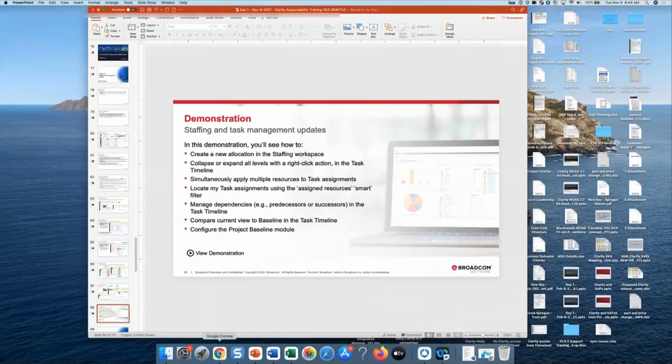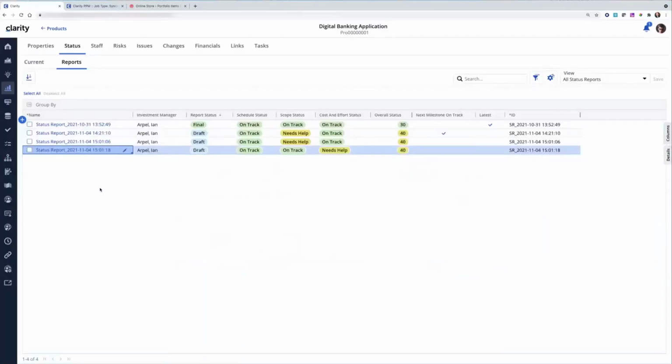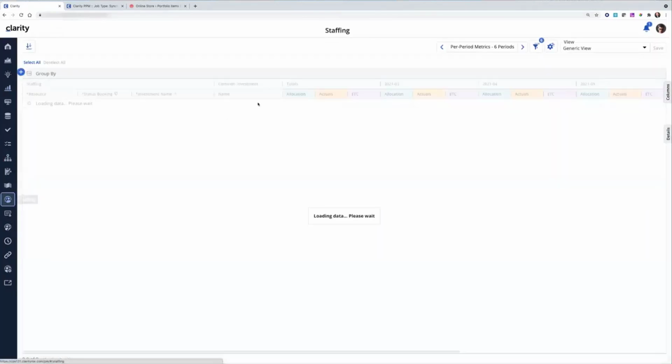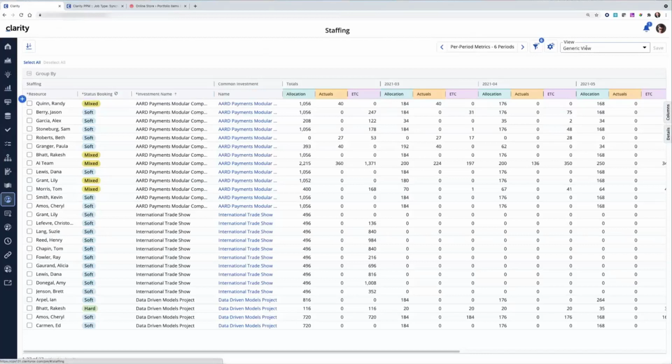Product. All right, I'll start with the staffing enhancement. I'll go ahead and click the staffing icon here, and it should be on my generic view. As I mentioned, the 15.9.3 release introduced the first version of the staffing workspace, but it didn't include the add row or add an allocation. So obviously you can see that there.